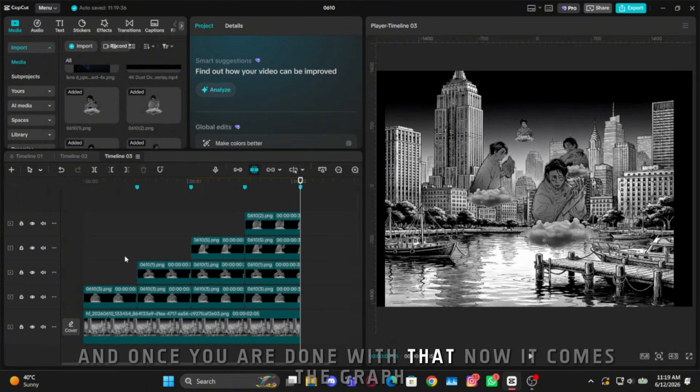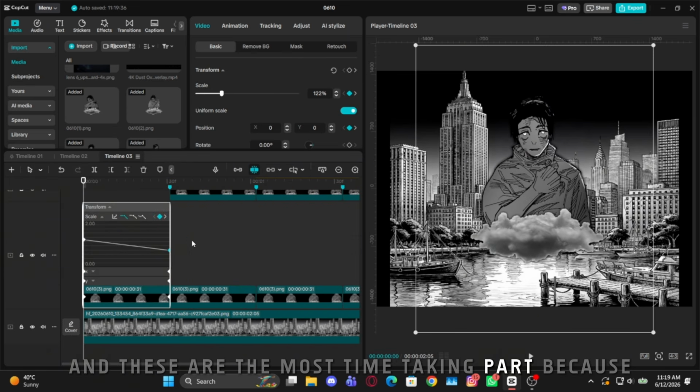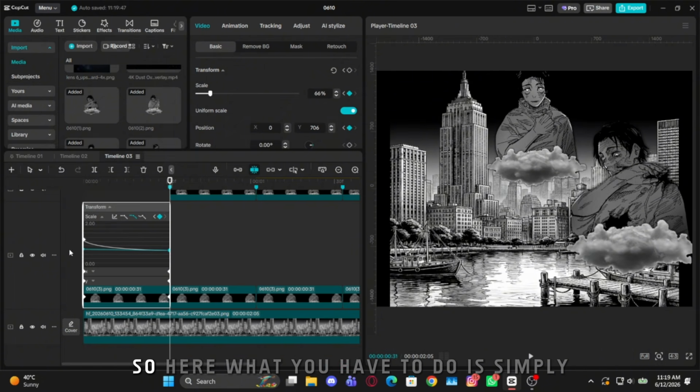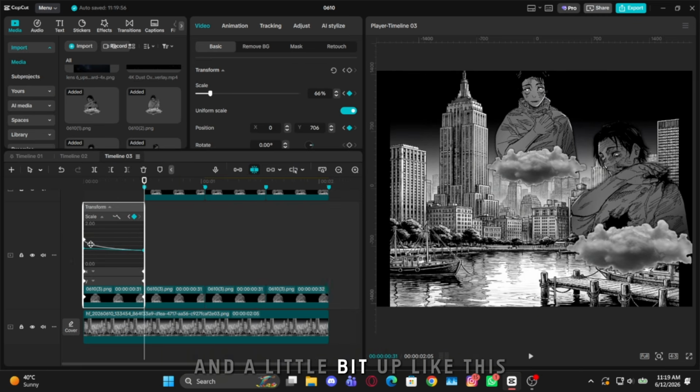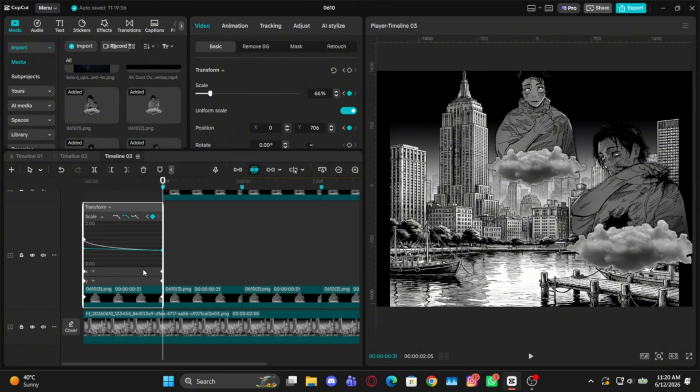And once you are done with that, now it comes the graph. And these are the most time taking part because we can't actually copy paste the graphs. So here what you have to do is simply give graph to the second keyframe and make it go all the way straight and a little bit up like this. As you can see, it is a bit diagonal.